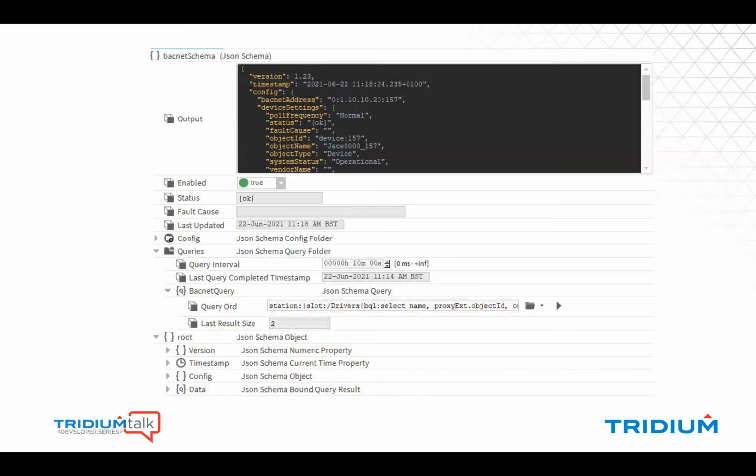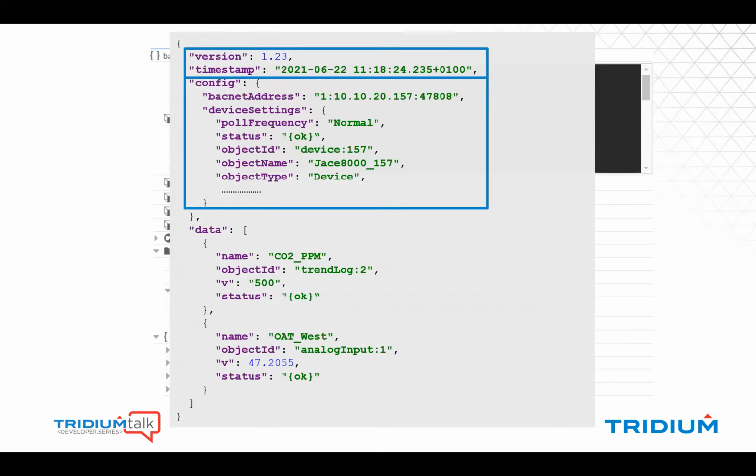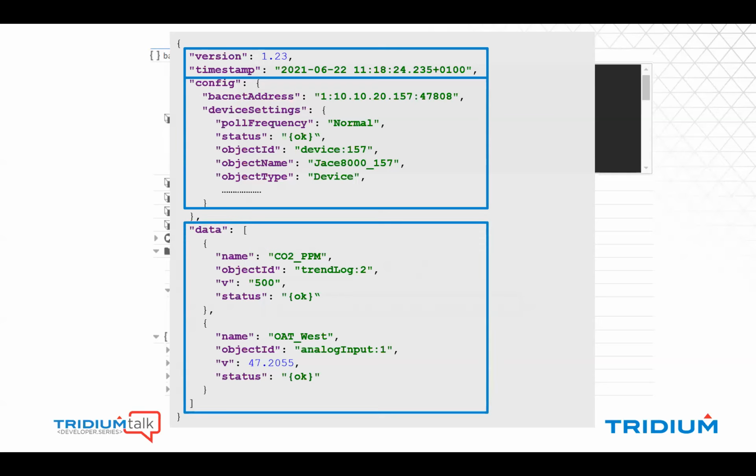So the result of running that code and then mounting it in a live station is this JSON schema. You'll notice that the query ORD has been populated and it found 2 BACnet points underneath this device. So when we run the generate action, this string is what was generated. So we have our version and timestamp headers at the top. Then our config object with the BACnet address as a property and the device settings object with many different properties. And then finally, we have our snapshot of the latest BACnet point data for our 2 points that we found.